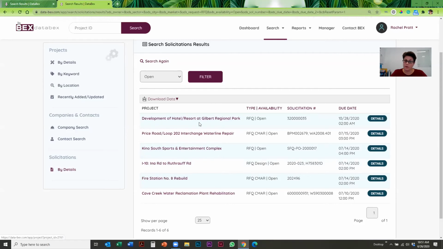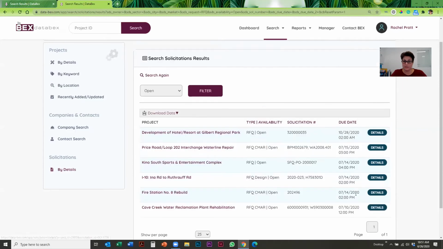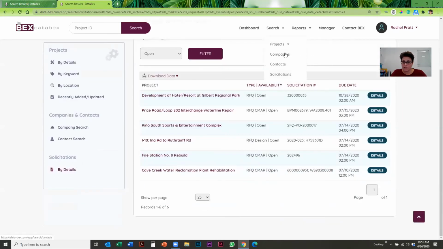Okay, here's my results. I have 6 projects that are currently requesting RFQs. We have development of a hotel resort, Gilbert Regional, Price Road, Loop 202 interchange, Keno South, I-10 Ena and Ruffrath. I think we looked at that one earlier. And then we can click on details to go to the actual solicitation for the project. And I'm just going to keep moving on because I'm running behind schedule at the moment.